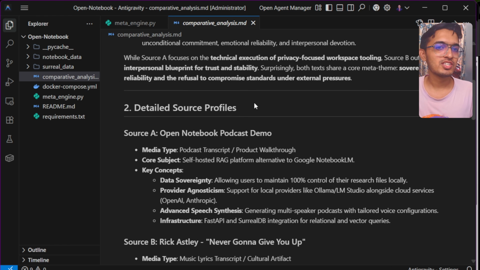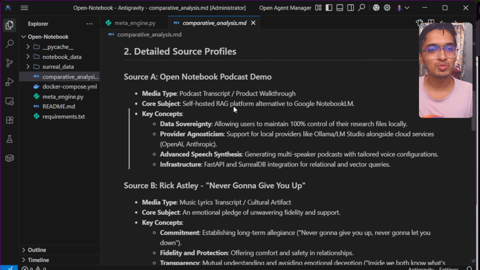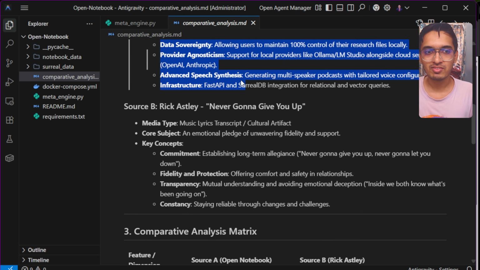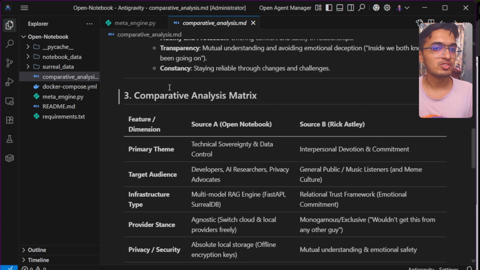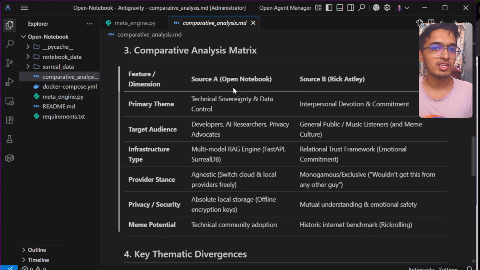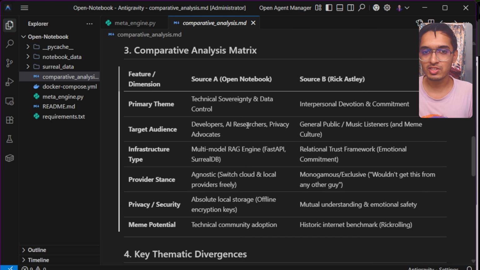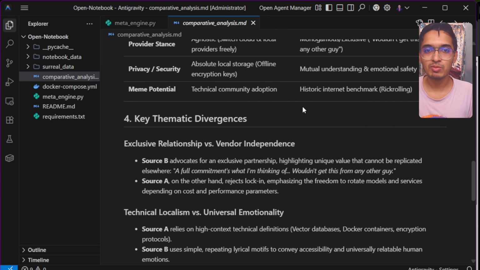So it is saying that source A is focusing on the technical execution, while source B is just an interpersonal blueprint for trust and stability. And it has given the detailed source profiles as well, like what is the media type, what is the core subject, what are the key concepts. For the second video, it is saying that it is a musical lyrics and emotional pledge, and what are the key concepts of this video. Then it has also given analysis metrics, like the primary theme, target audience, which for the first video is developers and for the second is the general public, and the infrastructure, stance, privacy, and meme potential. For the meme potential, it has correctly identified that it is a historic internet benchmark for Rickrolling.